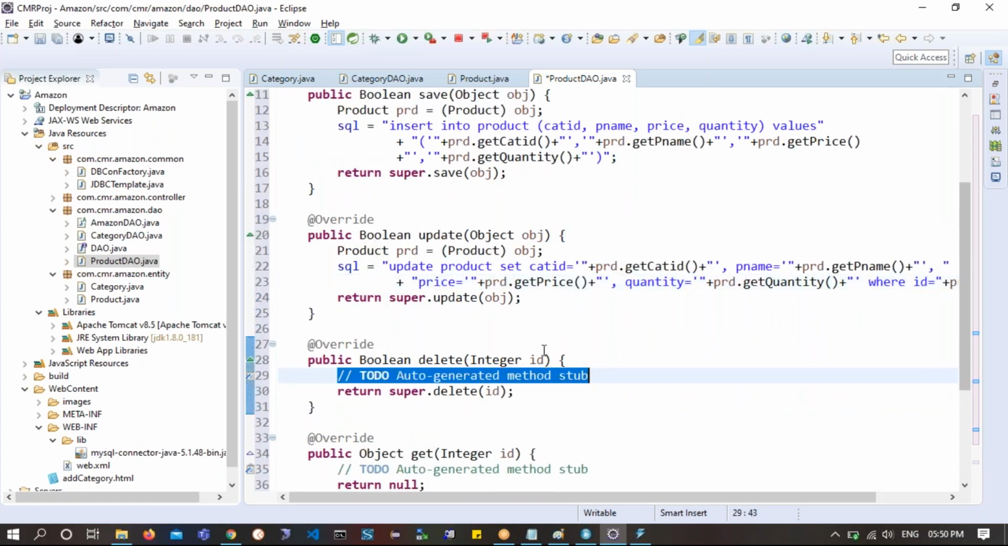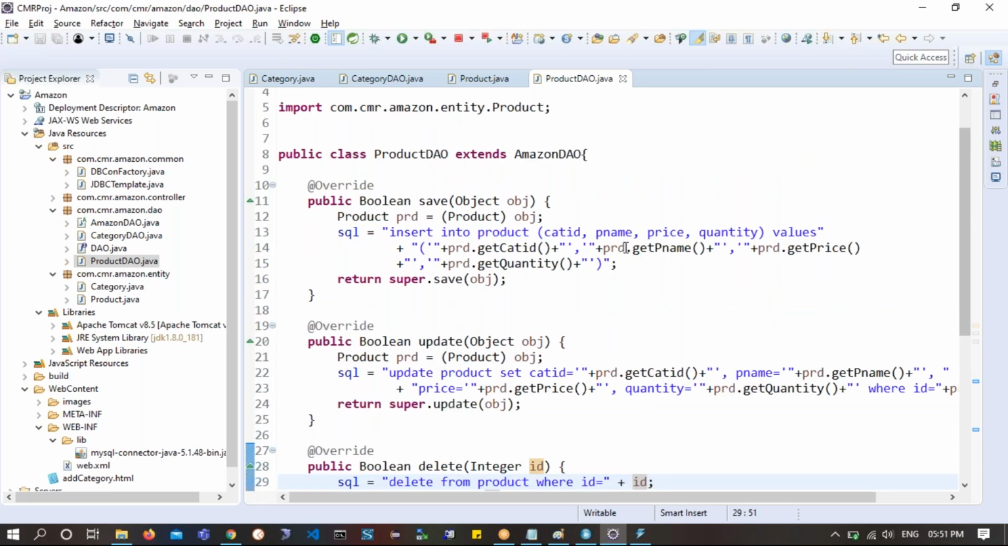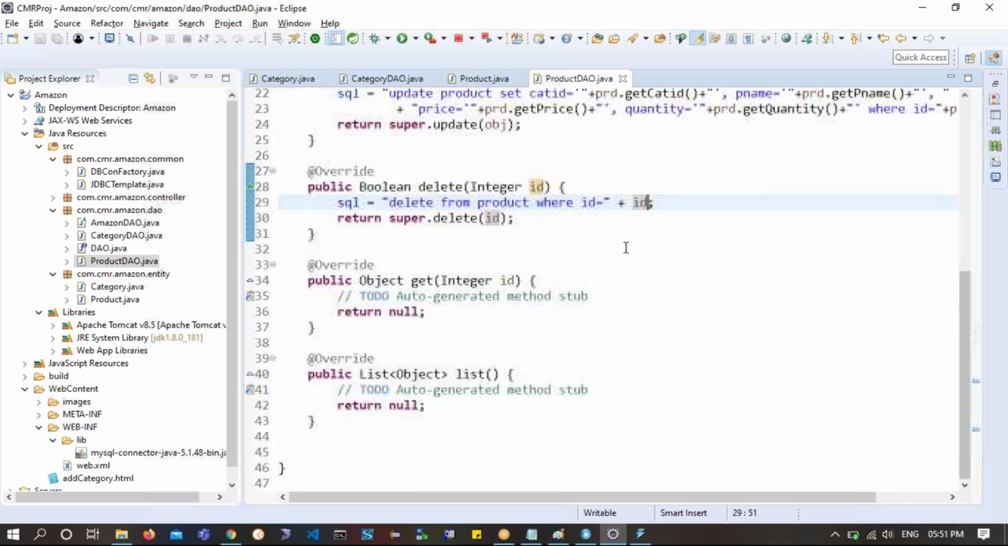Next, delete. Here you don't need this product also. All you need is SQL equals delete from product where id equals the supplied value id. You see, hardly any time is taken. Within 10 minutes, we are able to complete 3 operations: insert, update, delete. So what is left now? Left are get and this one. So shall we take any common template over here? You cannot take any common template.